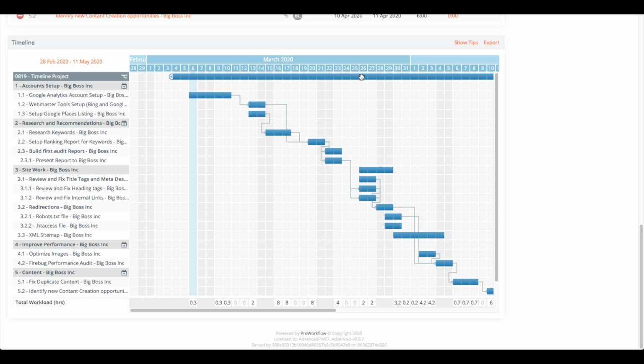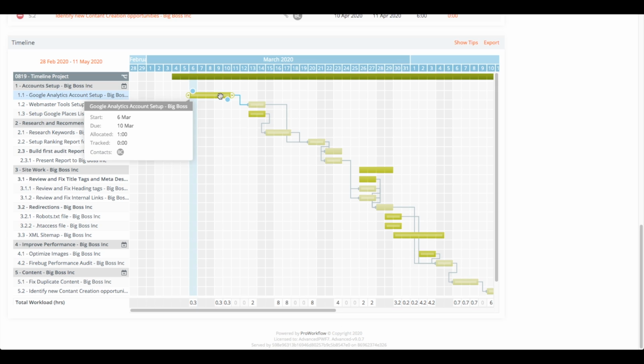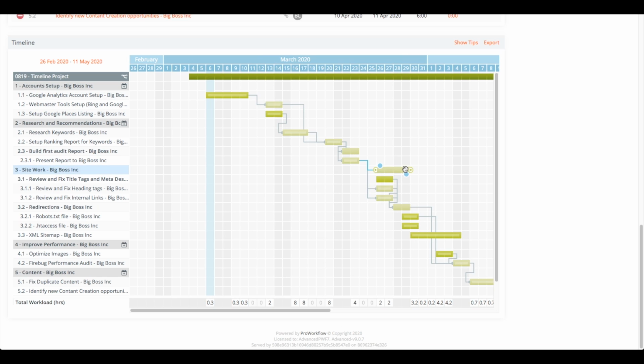For the dependency functions, you'll see we have some prerequisite relationships already set up in this project. For example, to complete task 1.2 here, you'll need to finish task 1.1. We can create more of these dependent relationships by hovering over a task and clicking and dragging one of the blue dots, creating a dependent or prerequisite relationship as appropriate.